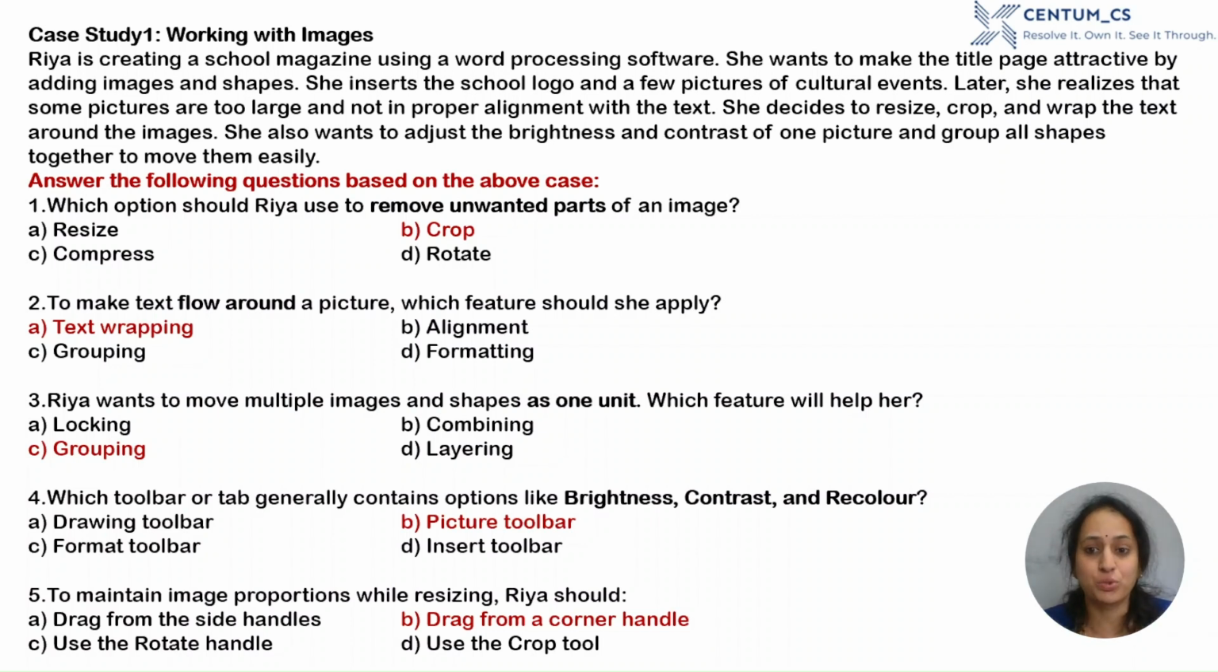She decides to resize, crop and wrap the text around the images. She also wants to adjust the brightness and contrast of one picture and group all shapes together to move them easily. So let's answer the questions given below.